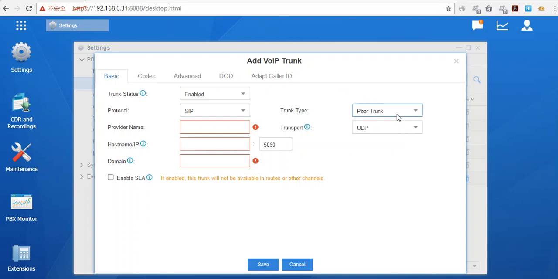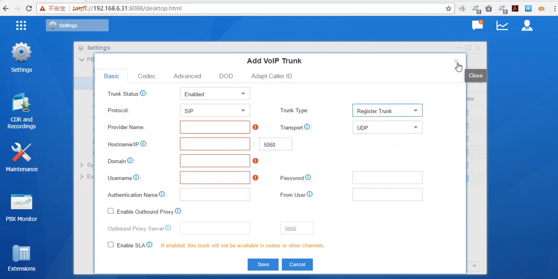That is to say, if you have branch offices, you will use peer trunks to realize the interconnection. But that is way out of our range for today. So all we have to do is to tell you now what kind of SIP trunk you should use under different situations. According to our experience, in most cases, people use register trunk to connect to service provider.